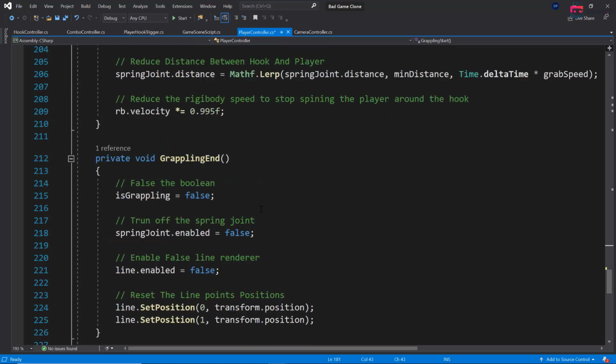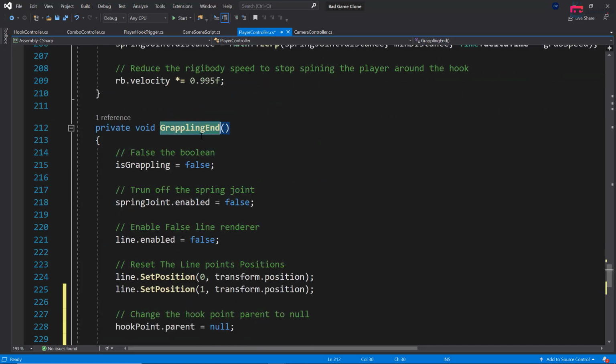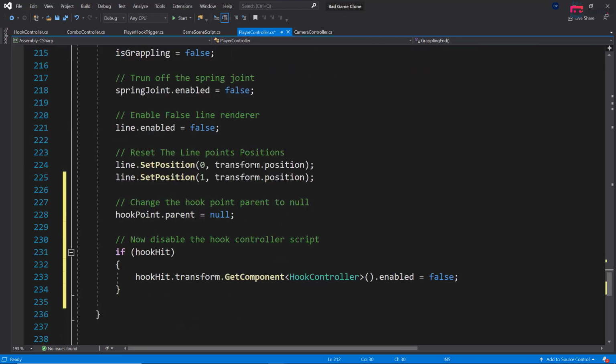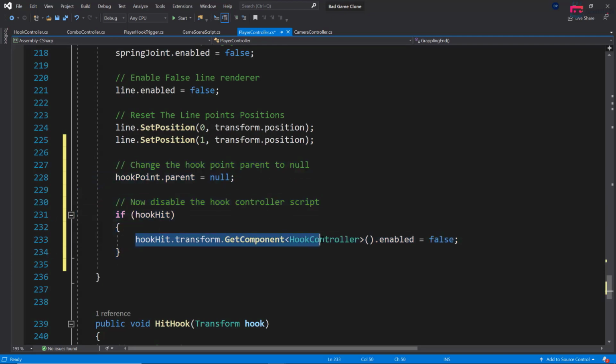And then in grappling end, we also need to make a little update. Once we don't grapple with the hook anymore, once we don't touch it anymore, we want to make sure that the hook point parent is set to null. So we reset it. And we also make sure that the hook controller is disabled. We say hook controller enabled is equal to false. So the hook that we hit, we're going to deactivate its script.